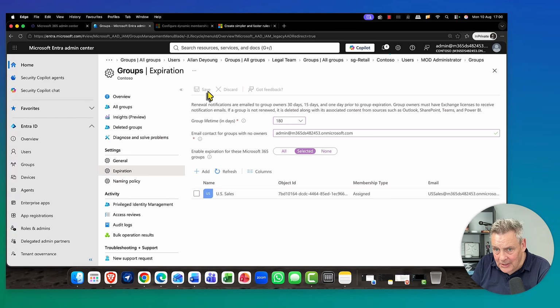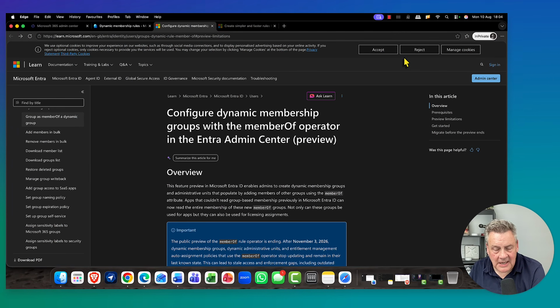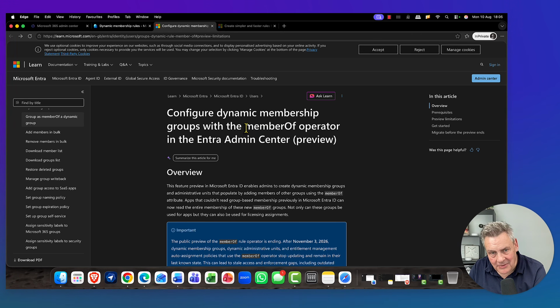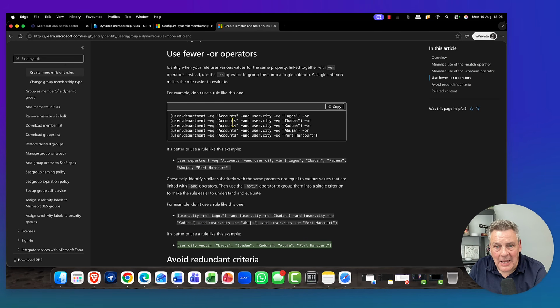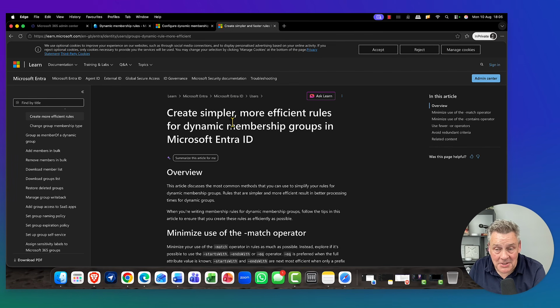Really useful feature. And finally, just that quick reminder that if you're one of those organizations that's using that dynamic memberOf rule, then you definitely need to go in and check this article out and also have a look at the alternatives as well. Very important. So there you have it. The memberOf feature, which is being retired in dynamic groups come November. So best be up on that one, I would say.